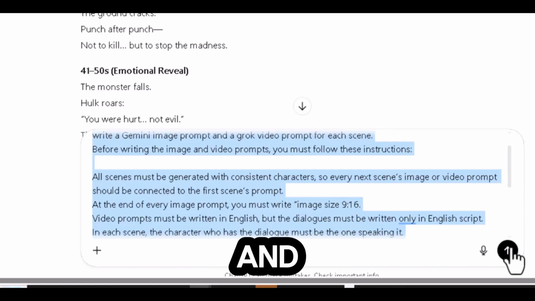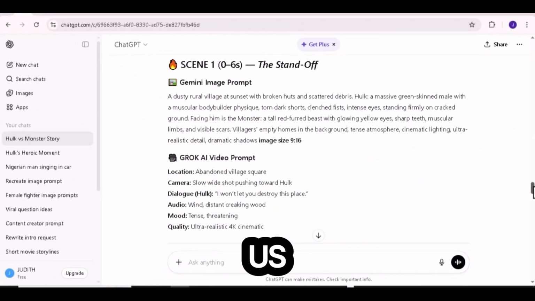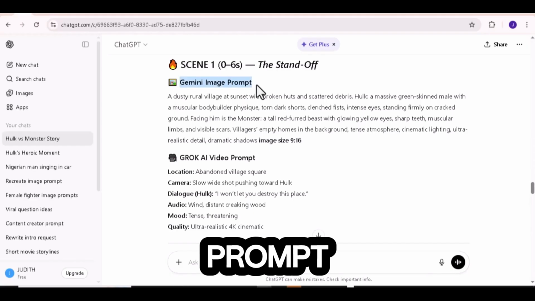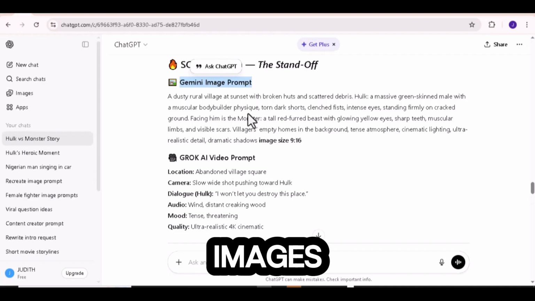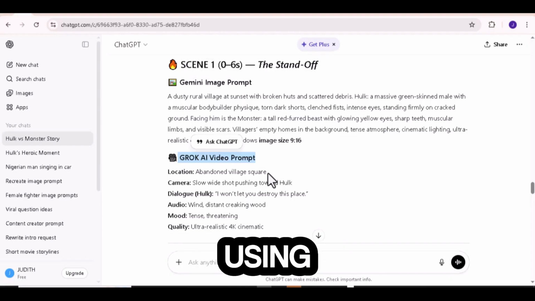So I will go ahead and click on generate. And guys, ChatGPT gave us exactly what we asked for. It gave us Gemini image prompt. So we'll be using this particular prompt to generate our images on Gemini. Then it gave us Grok AI video prompt. We'll be using this prompt to generate our videos.